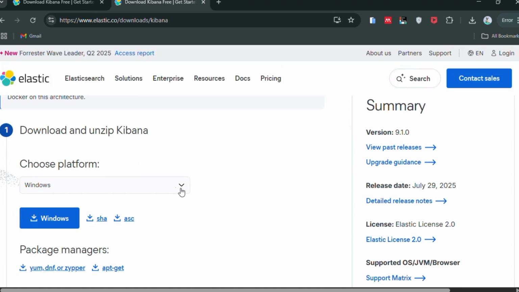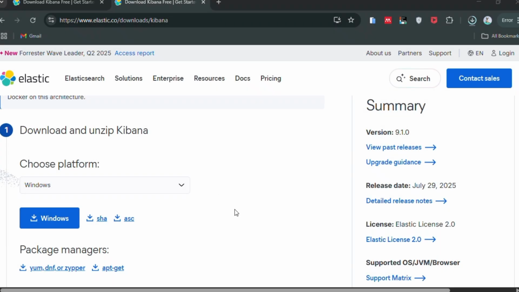Now it will navigate you to the Kibana website, the Elasticsearch website, to download Kibana. Just scroll down. For those of us that are using Windows, simply come here and click on this download Windows to download the Kibana zip file. It's still downloading while we are waiting.